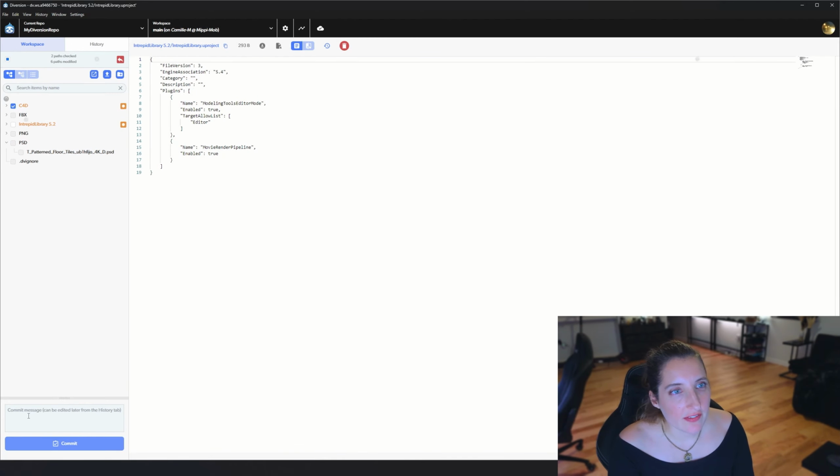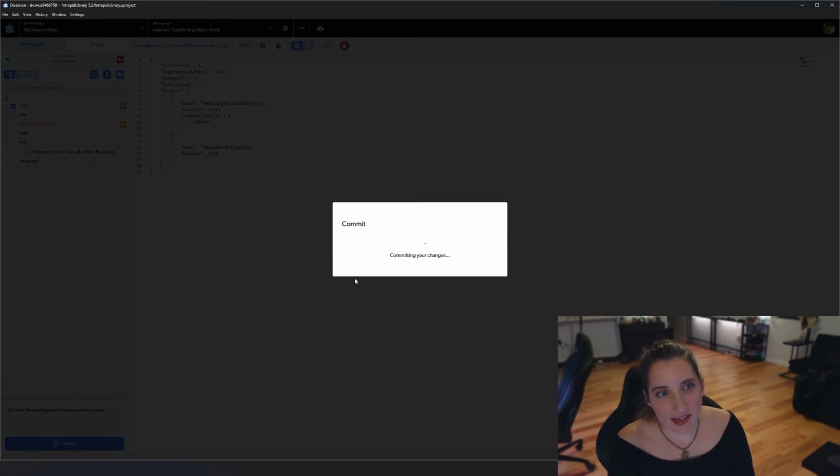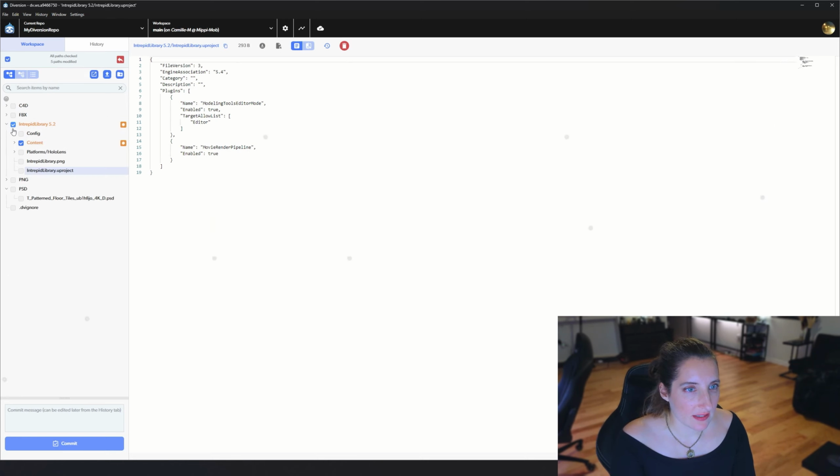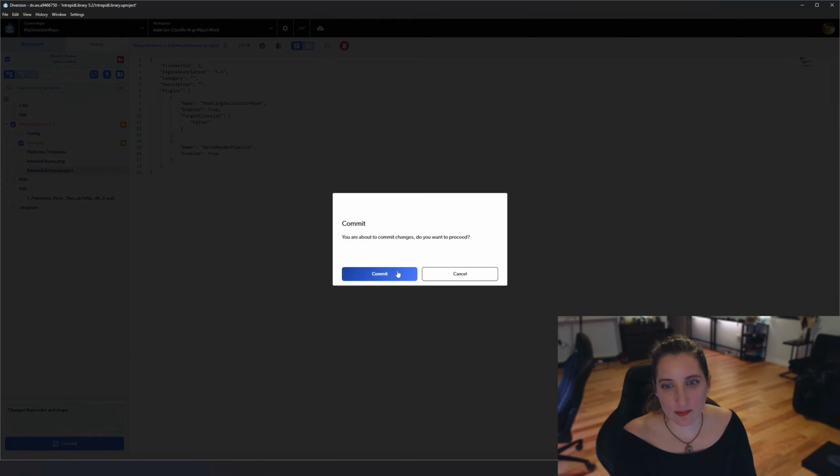And for the Cinema 4D file, we could say 3D floor model adjusted to be even more broken. Commit that. All right. And then this is our Unreal Engine adjustments. So we can just commit that as changed floor color and shape. Commit it. Boom. Done.